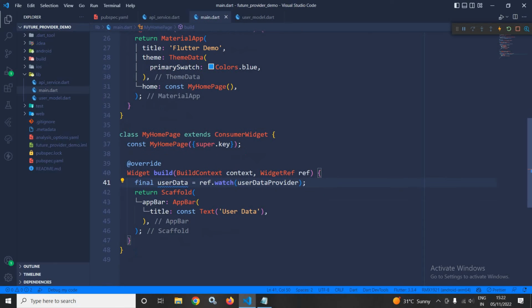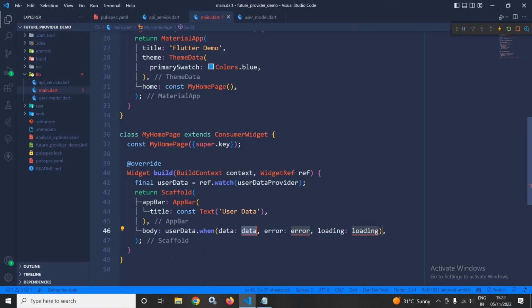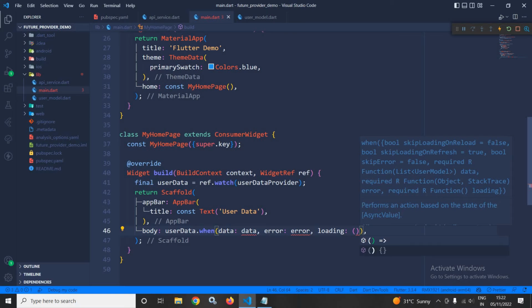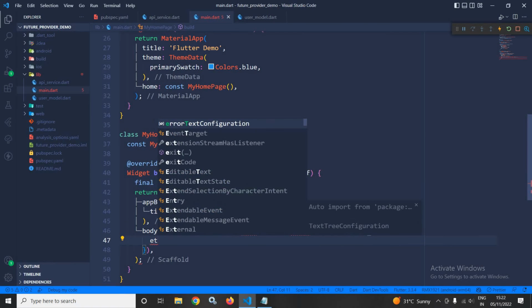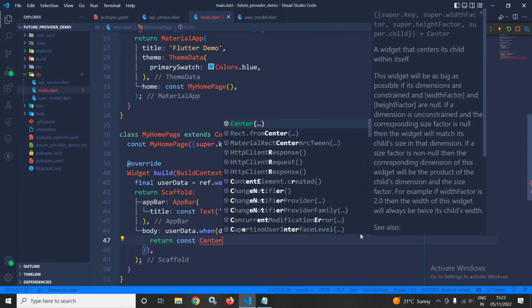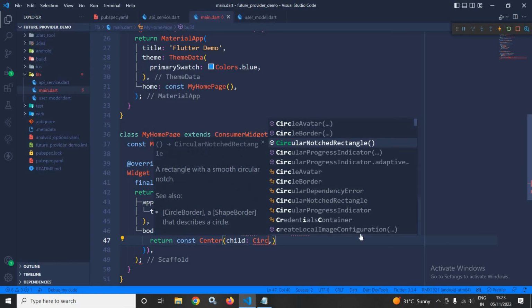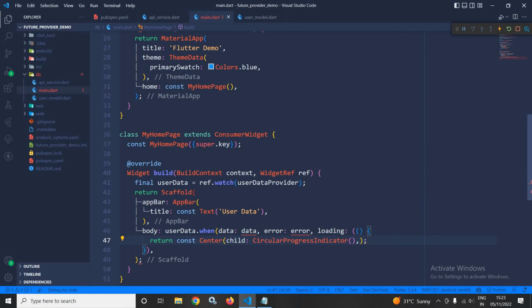Now in the body of scaffold, here I will use userData dot, I will use the when method. Now it will give us data, error and loading, correct? Now if there is any error, then we can track this error from here. And when the data is being loaded, then in the loading, I will display a circular progress bar. So here I need to return const Center child, and here I will use CircularProgressIndicator. So when the data is loading, this loading will be called and we will see the circular progress indicator, correct?